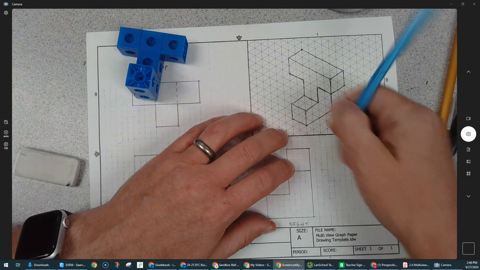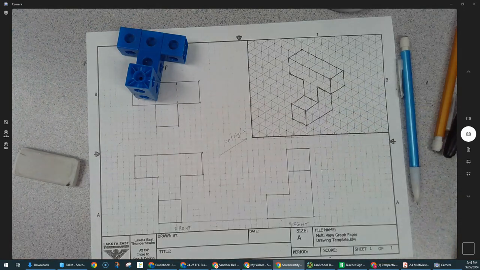Do I have a colored pencil? You guys in the classroom were using colored pencils. I can grab one. It looks a lot better with color.